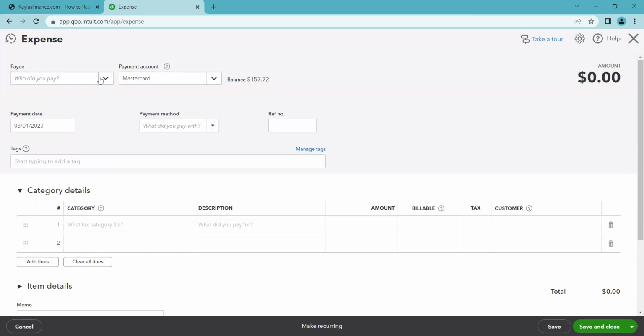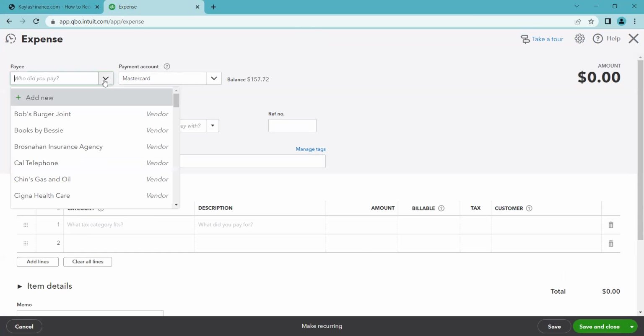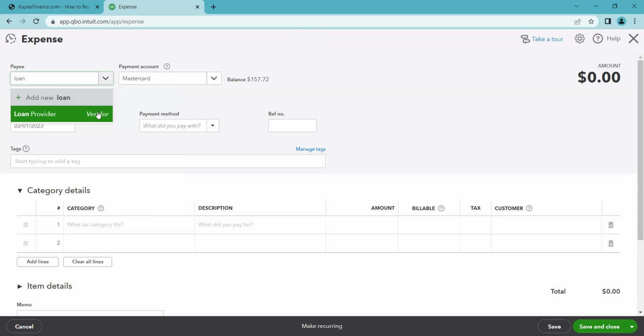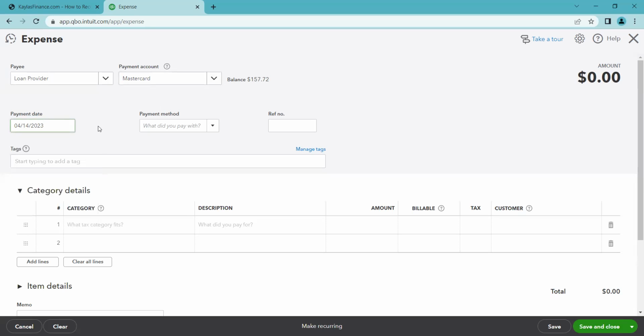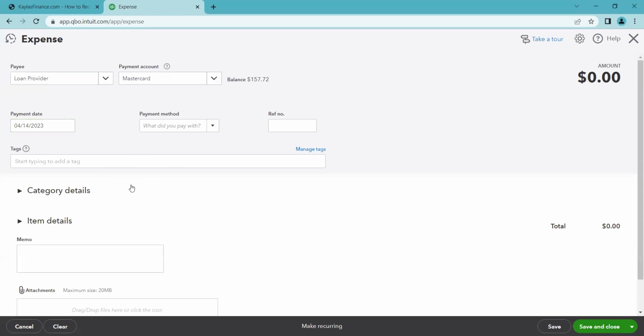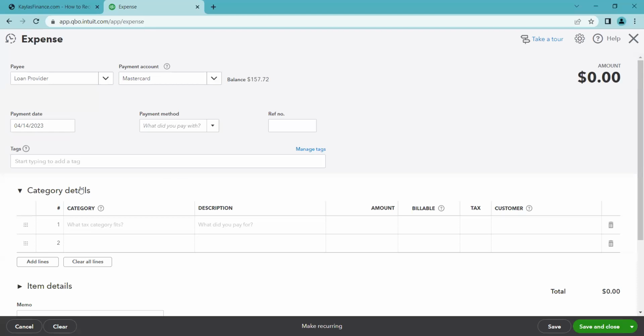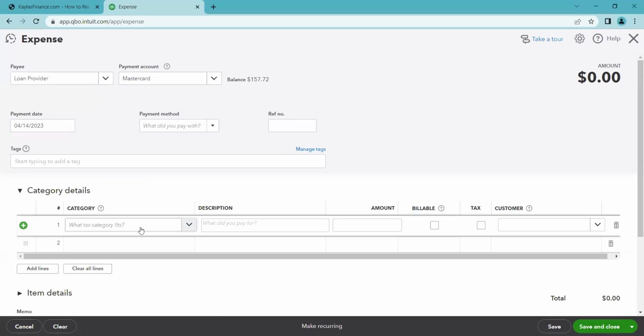We're going to start in the top left. Who did you pay? Our vendor was that loan provider. What account did you use to make the payment? In this case, it was the credit card. And when did that repayment happen? Let's say it was on April 14th. Now if you accidentally do that, it just collapses in that area. So if you click in this section up here, it will open back up.